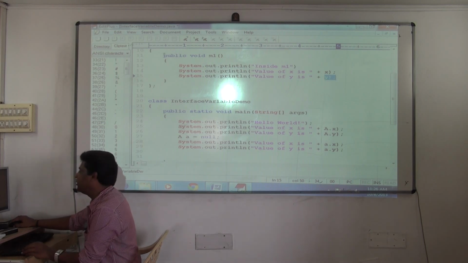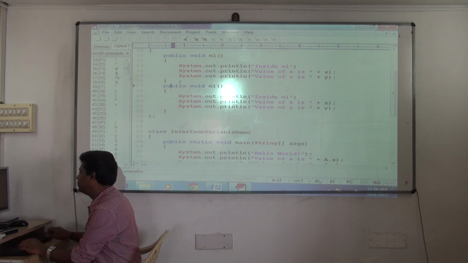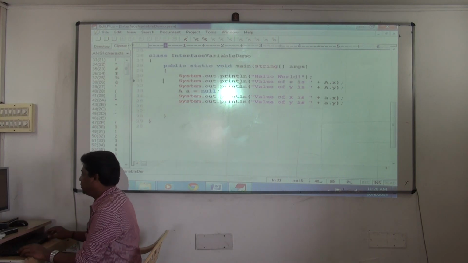Understood? It's not only there, in the M2 method also I can access. That's your wish. Void M2, there also you can access. Anyway, you can access it in M1, so why can't you access it in M2? Yes or no? Inside M2 you can see the value. Now see this. I will comment all this. See what all ways we can work.